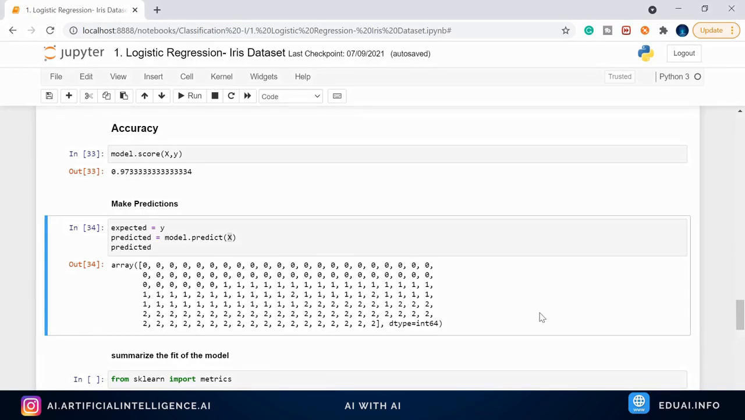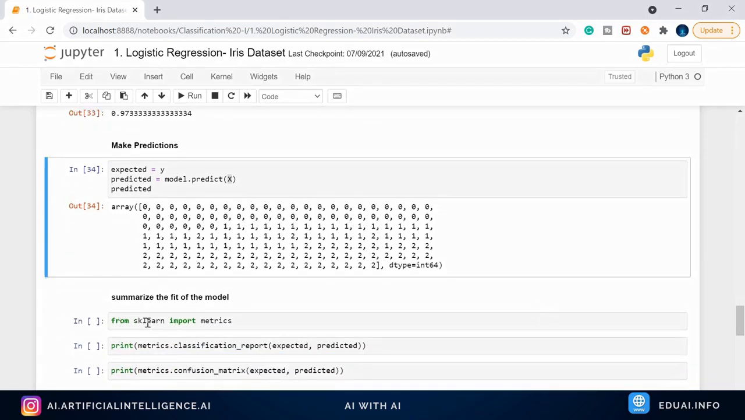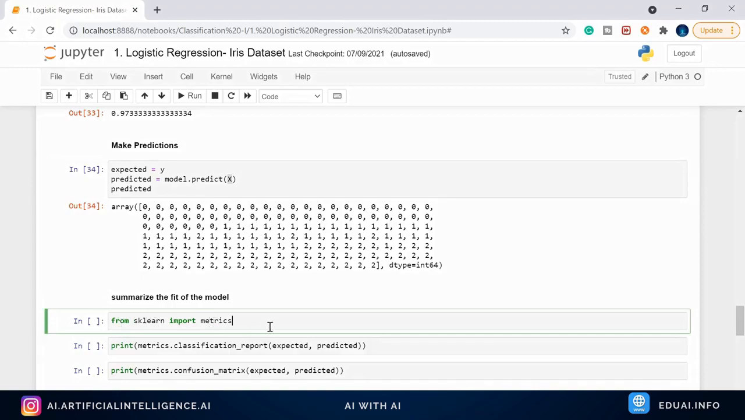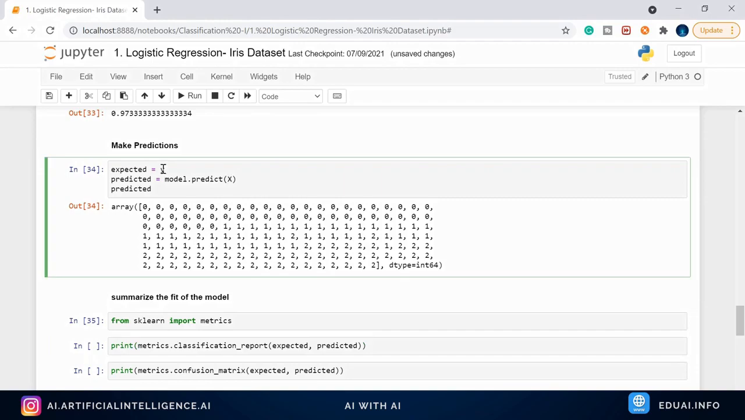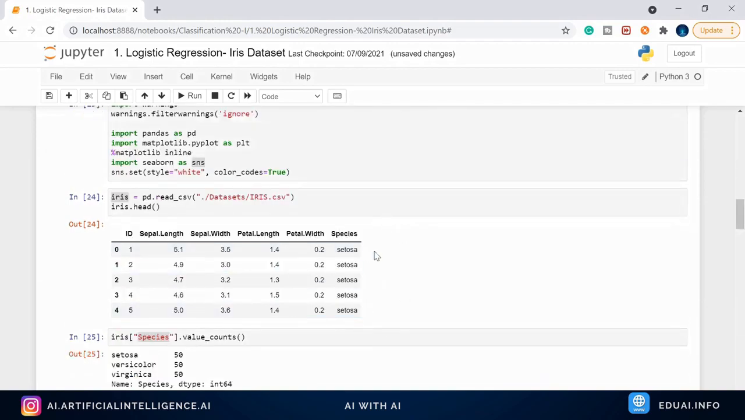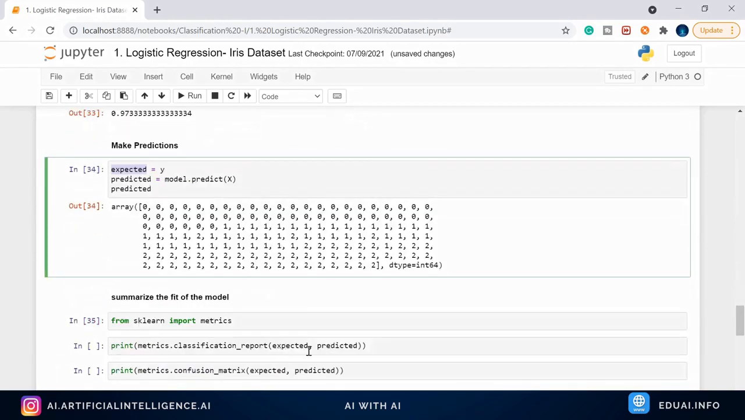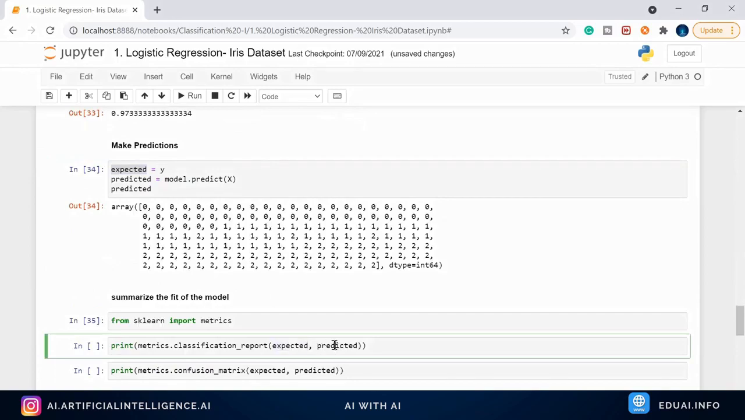To understand this output or prediction in a better way, I have a better metric that is called the confusion matrix. It will give us insights into the predictions. For that I'm using sklearn metrics. So let's import metrics. I'm printing the classification report with expected and predicted here. Expected is nothing but your y, the actual output. Against the actual output, what is your prediction? That is what I have given here, expected and predicted.